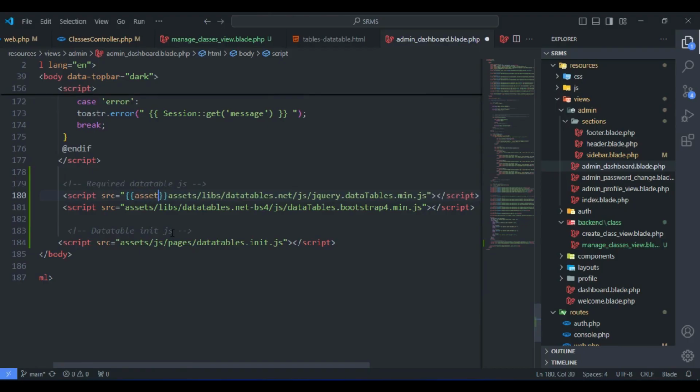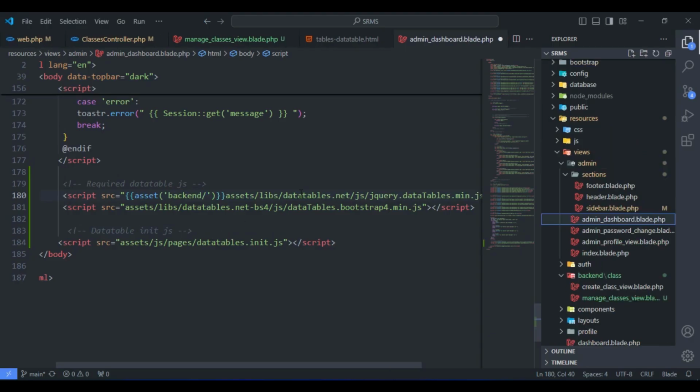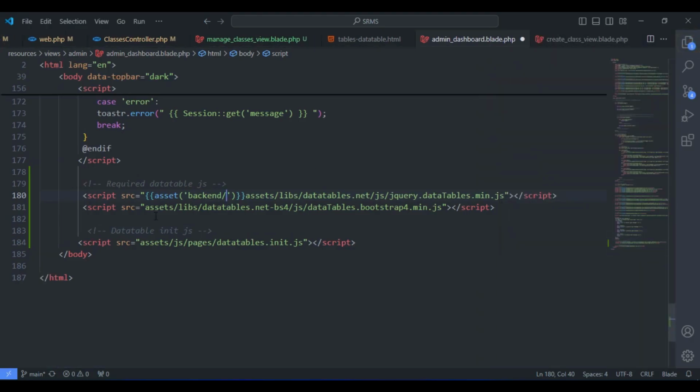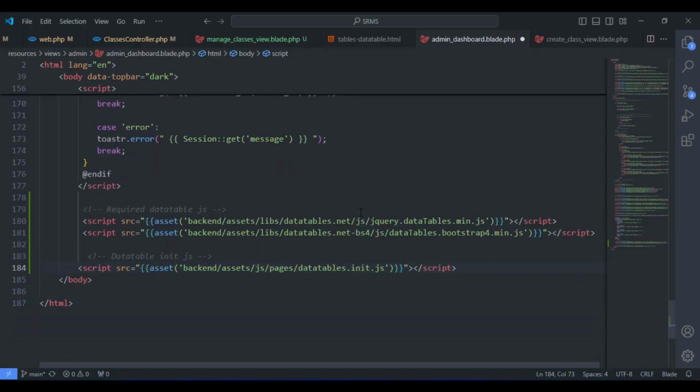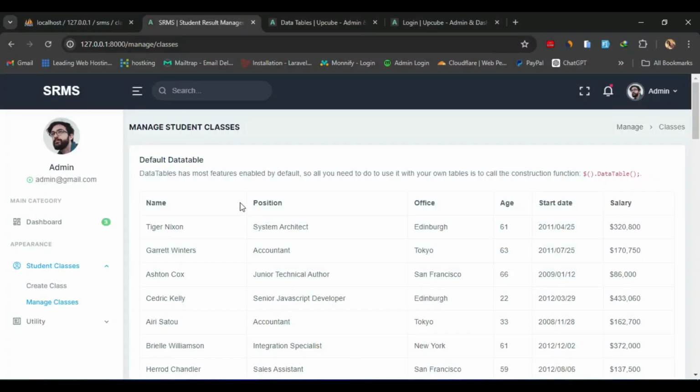Say asset, it's going to be backend slash, and then let me close this window, and now let's copy this, paste it right here and here as well. And now let's update our path: cut this, paste this right here, cut this one as well, paste it right here, and paste it right here. Okay, so friend, that's all you need to do for the data table. Now let's save our file, and go back to our application, refresh.